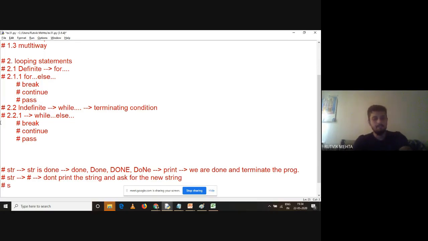And next case, string is any other string except done and hash. So string is any other string like hello or world or apple or banana. Any other string except done and hash, print the string. So for hash, you don't have to print it and you have to ask for the new string, right? And if it is any other string except done and hash, you have to print the string and ask for the new string.